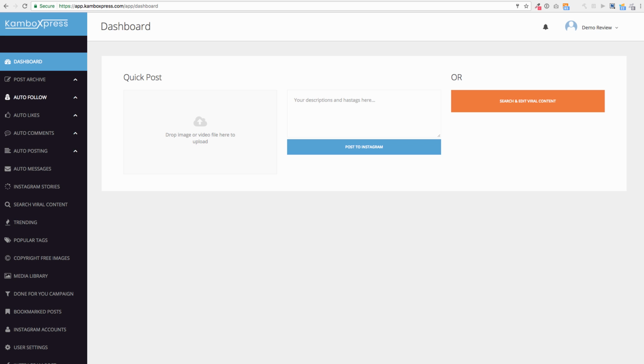Now, this software here, KamboXpress, has some differences to Instapilot, and you'll be able to see these in their sales material, and you'll also be able to see them down below as well. So let's go and have a look at first what KamboXpress has, what it does, and how this might help your business. So first of all, you can post directly to Instagram from here.